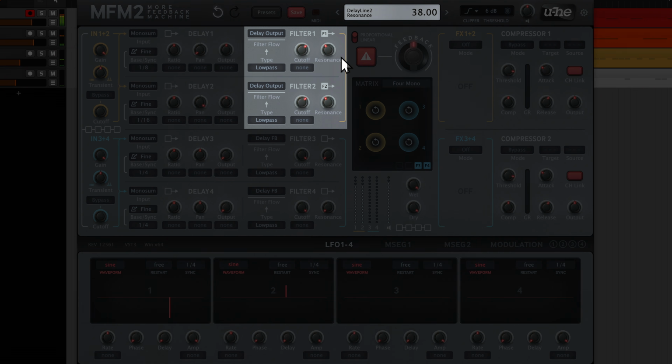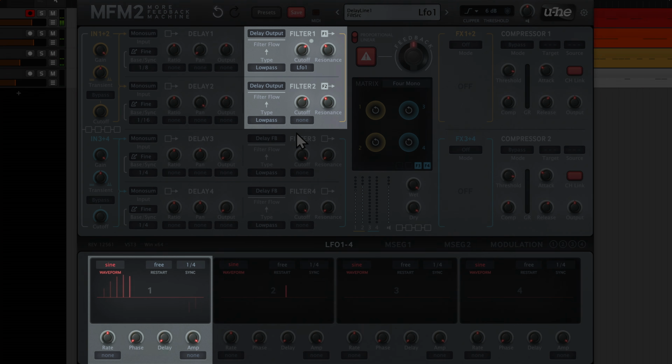But wait, those cutoff frequency knobs can also be modulated. For that, click the selector below the knob and choose a modulation source, like LFO1. As soon as you've established the modulation routing, the LFO will show signs of life. We're not hearing any effect so far, as we haven't turned up the modulation amount yet.